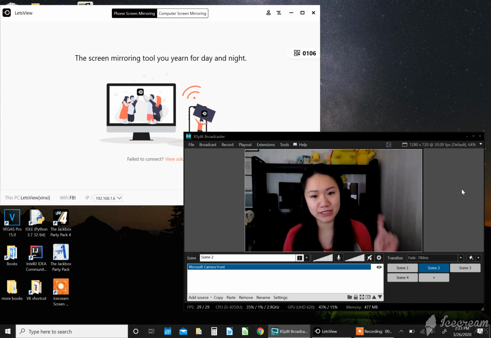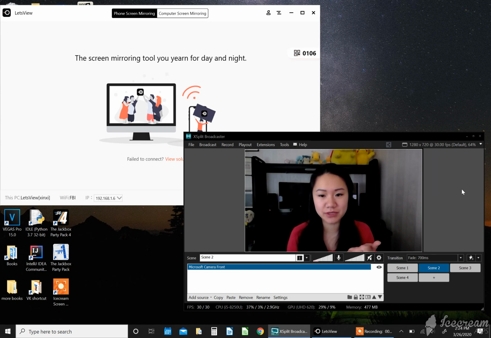The first thing you're going to need is some kind of broadcasting app. So it can be like OBS. For example, I'm using Xsplit. It doesn't really matter too much which one you use. And the second thing you're going to need, which is really important, is something called a screen mirroring app.